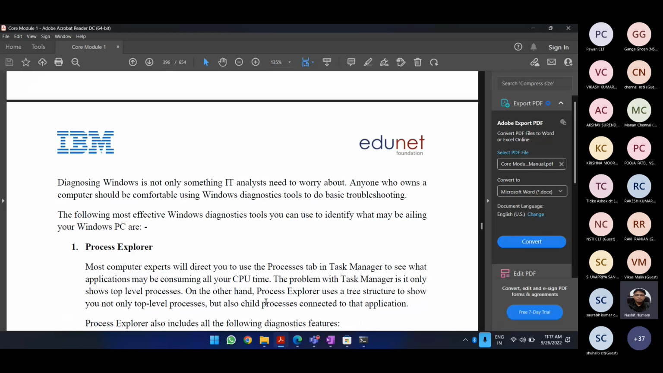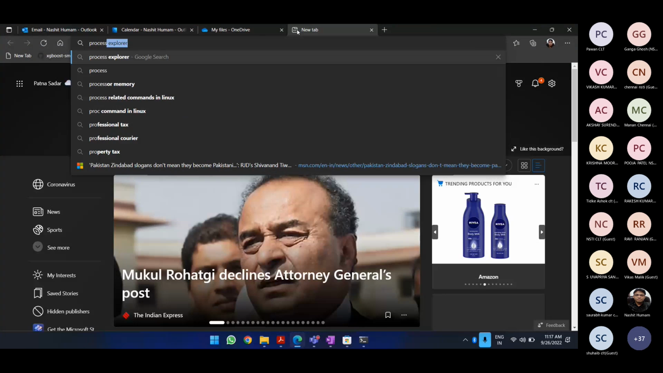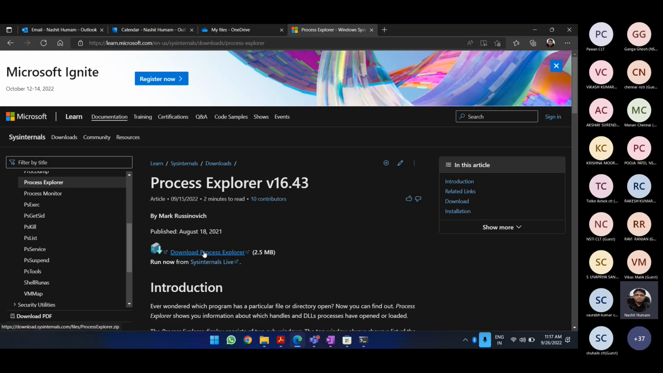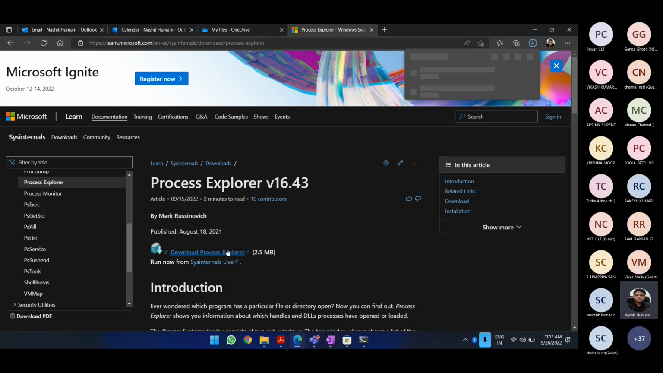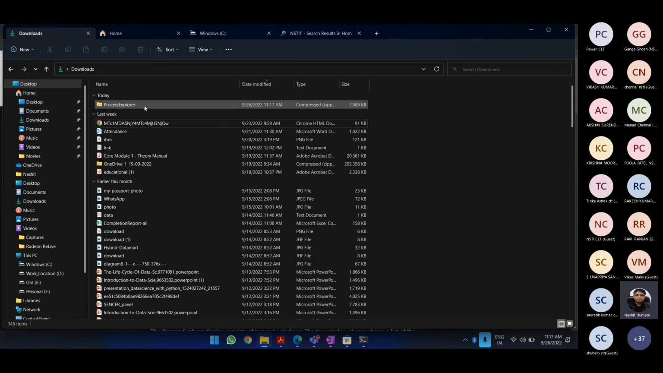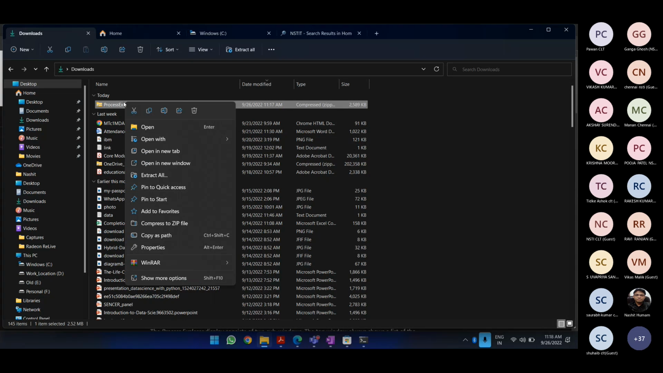One is Process Explorer. So let us get Process Explorer. Now you have this Process Explorer. We can download it, only 2.5 MB, and just check out how it works and what is the real use of it. It has already been downloaded. So let us go into our downloads folder and try to figure out where it is. That is a zip file that I already have. Now what I need to do is extract it.